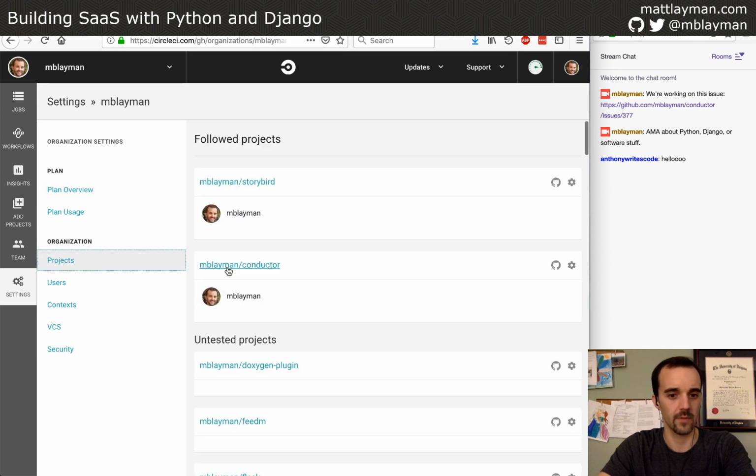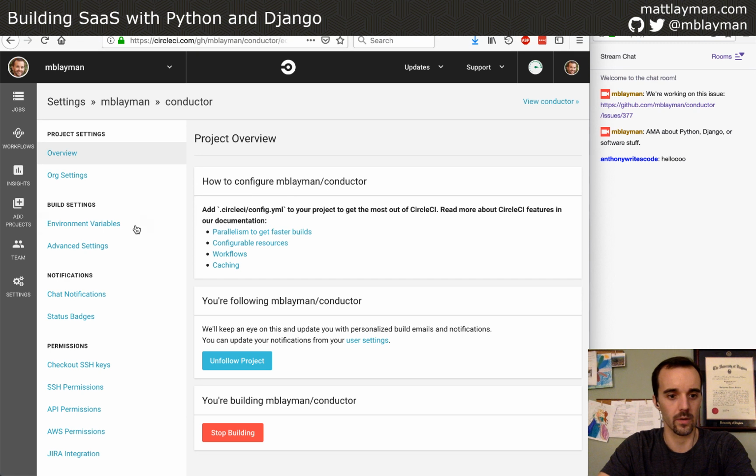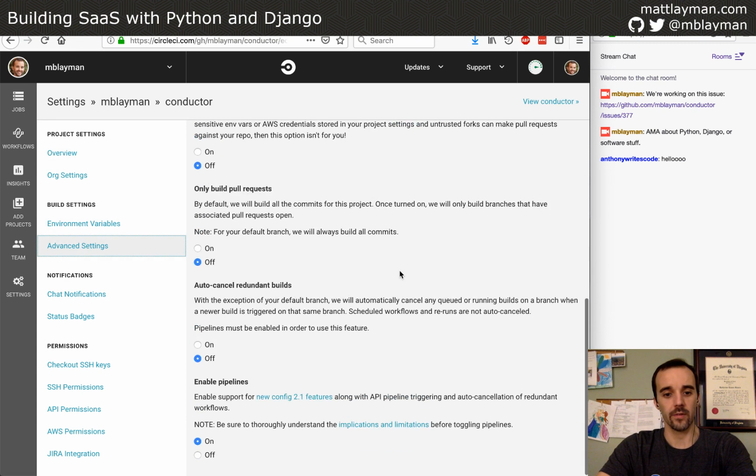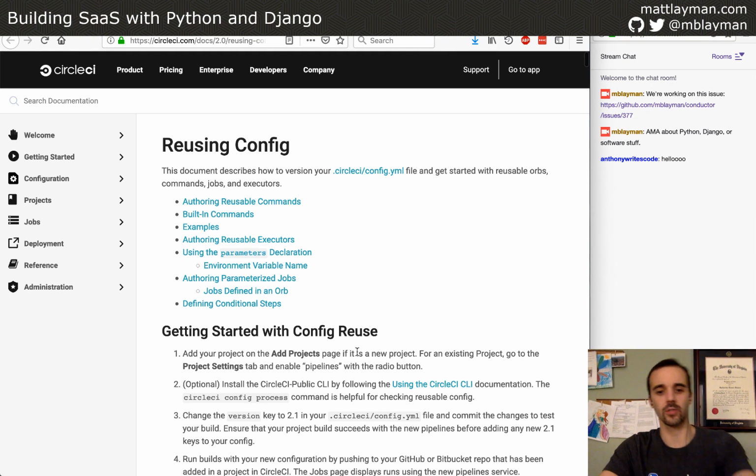So I have this project. I think this is the right button. Okay. They said that in order to use orbs, you have to turn on this pipelines feature. There were notes about what the implications are and what's happening with this change, so we're going to see how this goes.